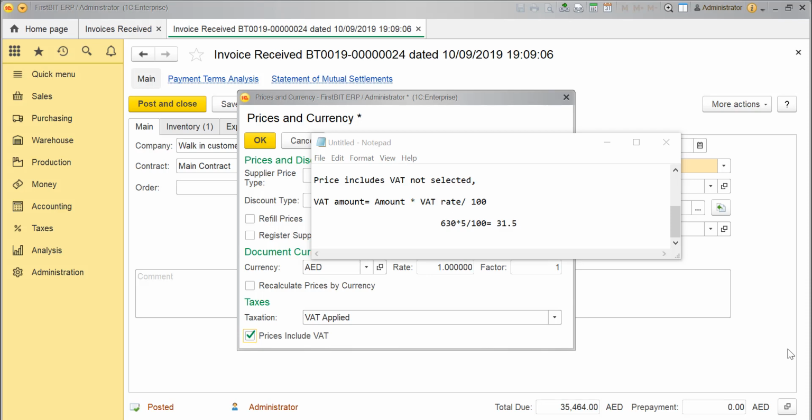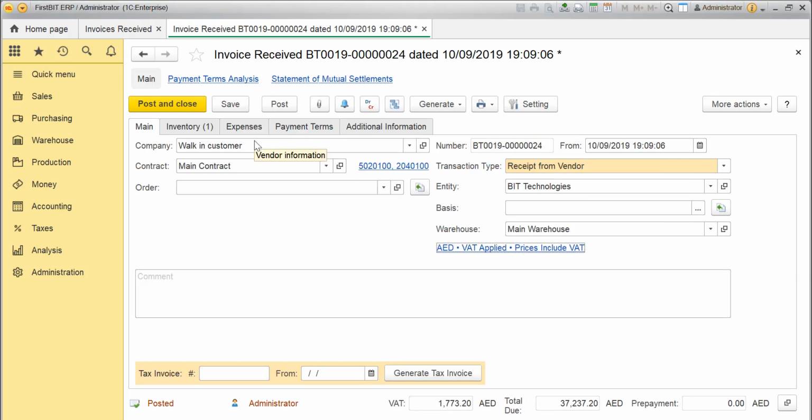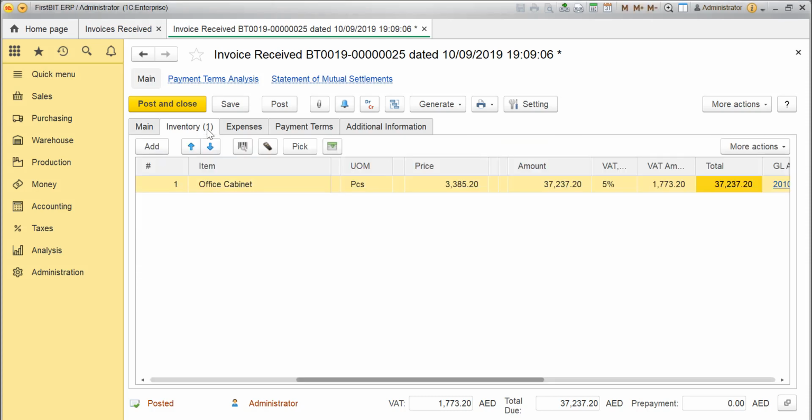Once the settings are done, click on OK. Check the Inventory and Expenses tab. The amount of VAT will be recalculated with the settings done in the main tab. Since price including VAT has been selected here, the VAT in the Inventory tab and Expenses tab will be calculated based on item amount. Once all the data are checked and filled, post the document.